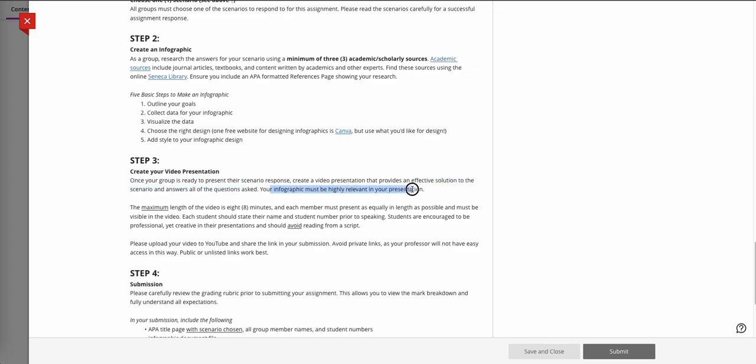Your infographic must be highly relevant in your presentation. In the online presentation, some students will use Zoom, and then they will have the infographic available on the screen, as well as the team members' faces. You can be as creative as you would like, but if you are a little bit confused, please feel free to reach out to one of your professors. The maximum length of the video is 8 minutes, and each member must present as equally in length as possible and must be visible in each video.